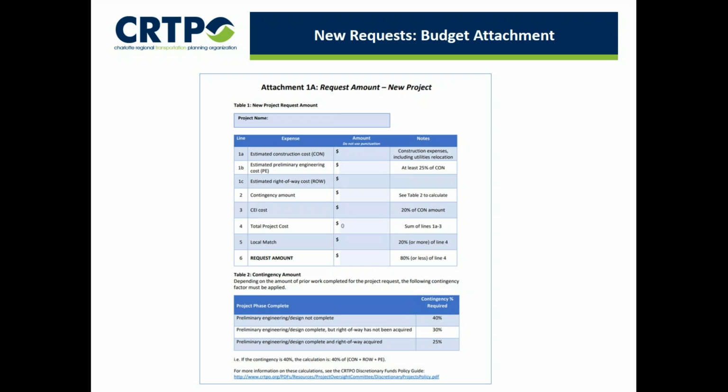You'll also need to provide a municipal resolution or an official letter on the jurisdiction's letterhead that clearly commits funding, the local match, and identifies the source of the matching funds. Finally, the request amount will be 80% of the amount that is calculated in line 4 if the match is 80-20, or it will be less if the match percentage is greater. Now, back to Neil and the end of the application.